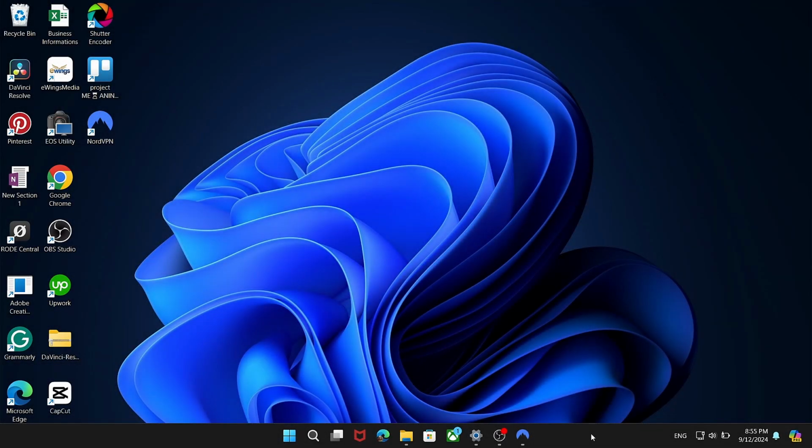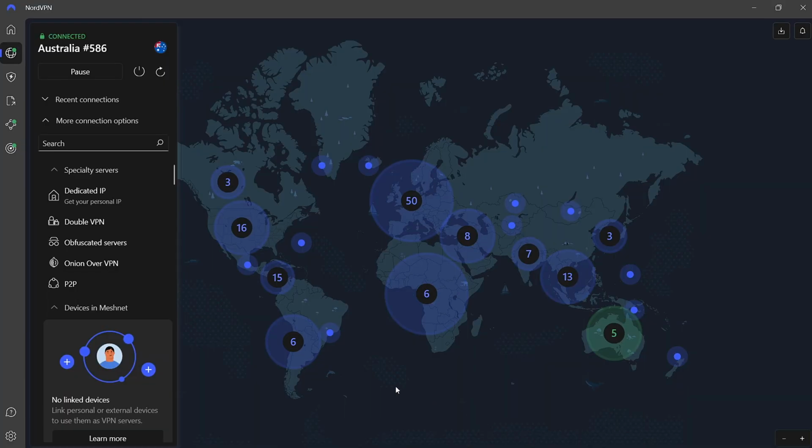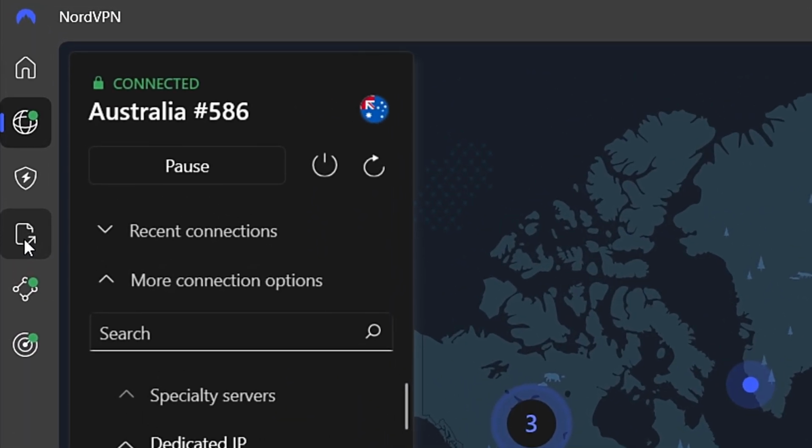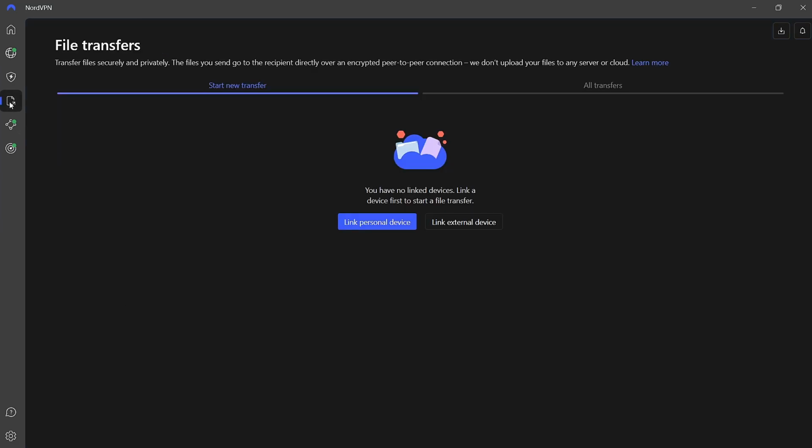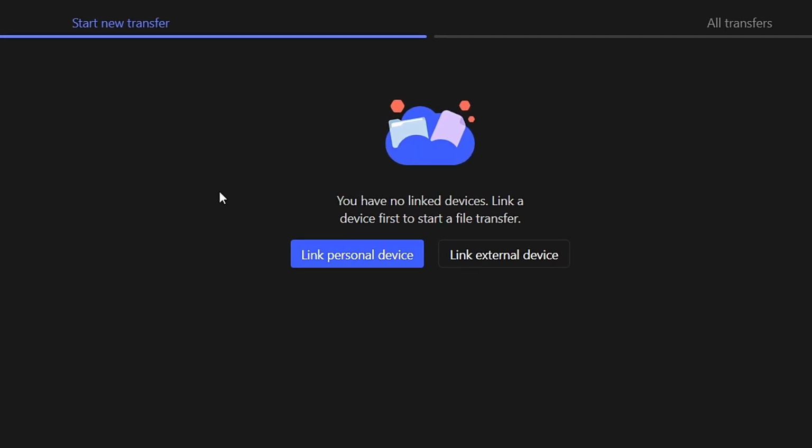To transfer files using NordVPN, start the process by launching the NordVPN app on your PC. Once the app is open, look at the left panel where you'll find several icons. Navigate to the fourth icon, which is labeled File Transfer. Clicking this will take you to the File Transfer page, where you can start the process of linking external devices.